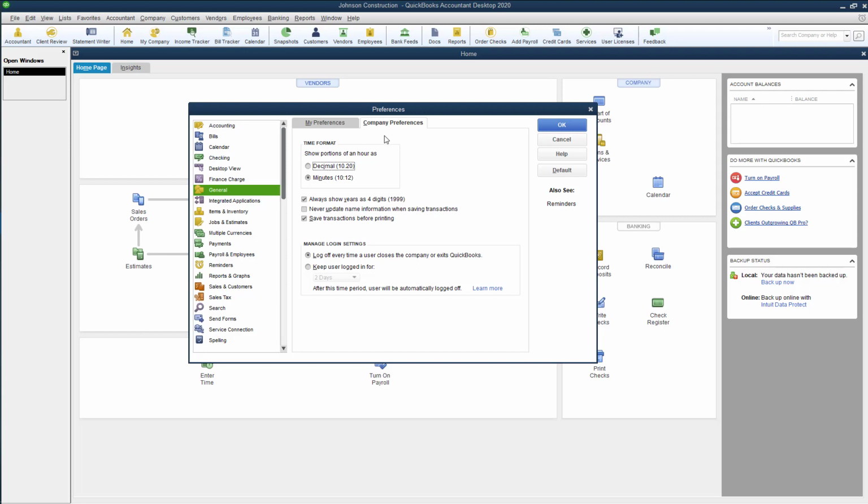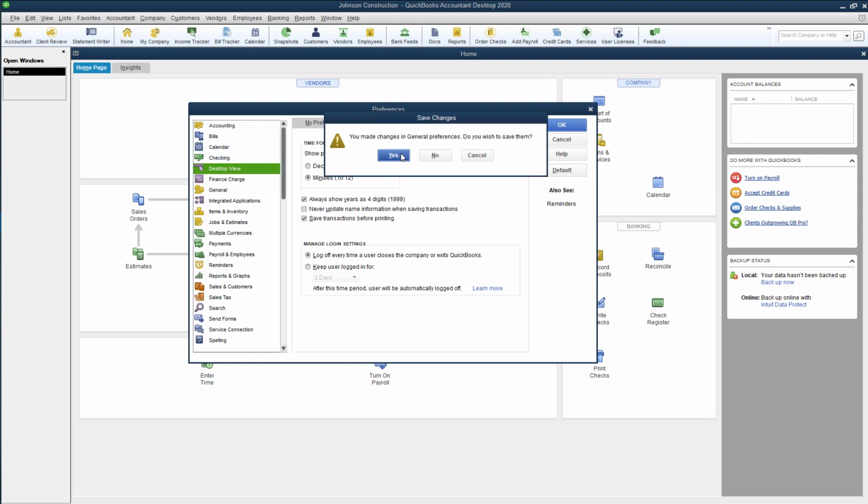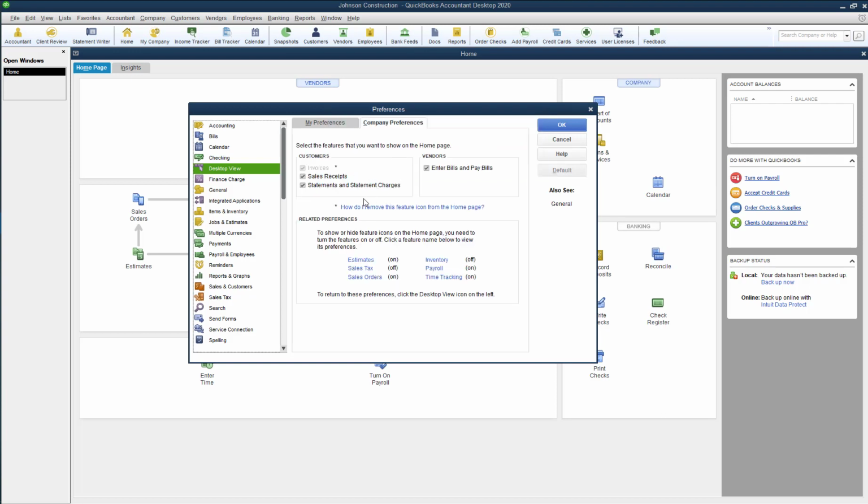The next preference is the desktop view, Company Preferences. Whenever we make changes to QuickBooks and we move from one view to another, QuickBooks will warn us that we need to save the changes. Do you wish to save them? We say yes. Here we can enable or disable different icons on the home page. By clicking on the highlighted feature, we can turn them on or off on the home page. It will also enable other preferences for that feature.